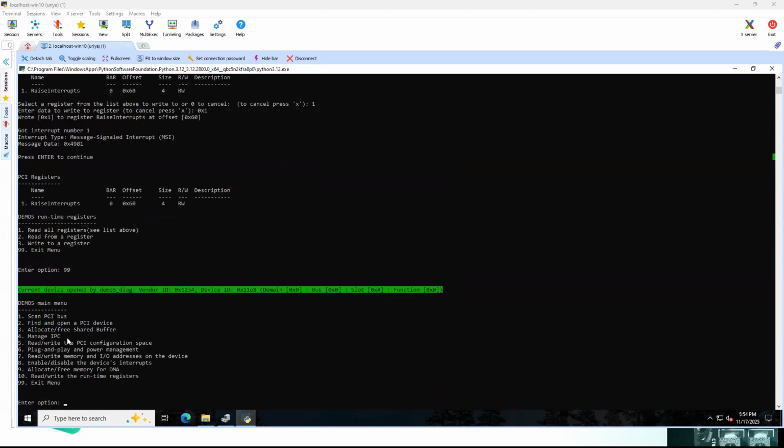I'll cover quickly other things that we can do with the application. We can open devices, allocate and free shared buffers, manage IPC, inter-process communication between this process and other processes of WinDriver, and read and write from the configuration space, just like we did in the wizard. Plug and play, we can reset the device. We can add power events, like what happens when you shut down your computer; you can add a sort of callback for that. Read and write memory, so that's just accessing the bars, just like we did in the wizard. Enable and disable interrupts, just like I showed.